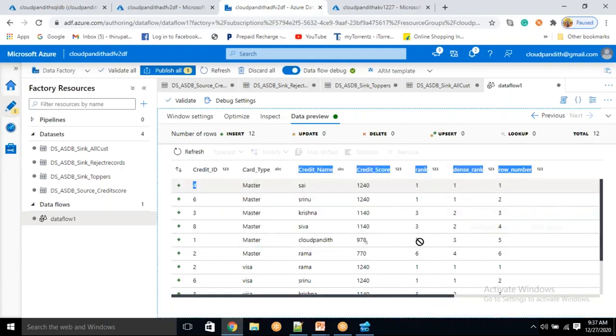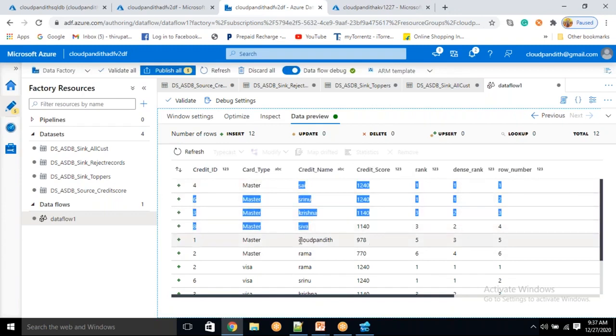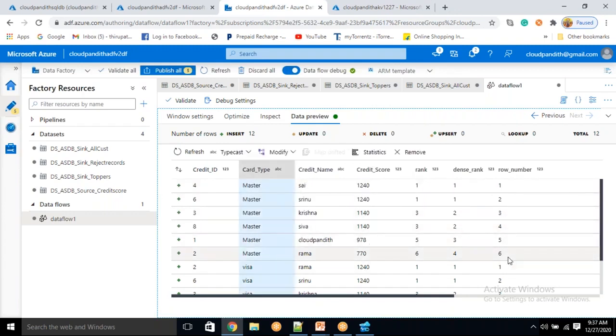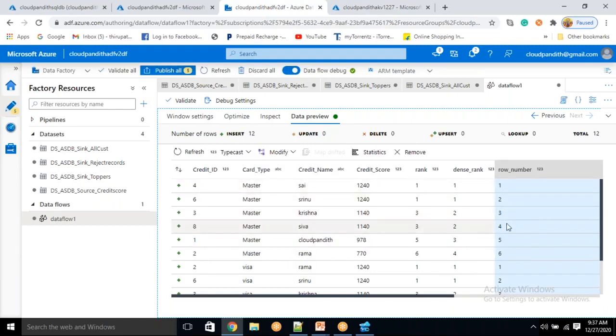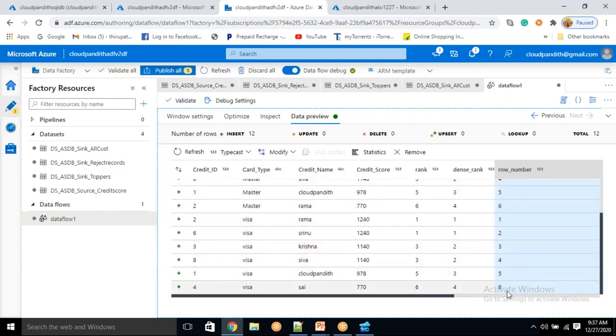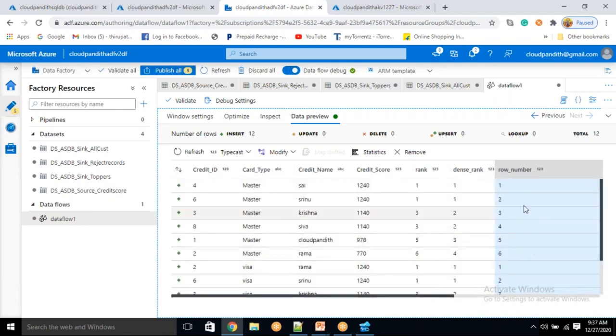This is one group till here. In this you see row number 1, 2, 3, 4, 5, 6. It has given 6 records, because these are the groups. In this group we have 6 records, and in this group we have 6 records. So 6 rows, 6 rows. That's why the highest row number is 6, 6.